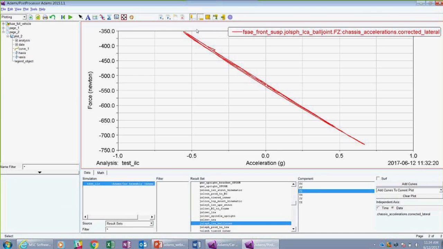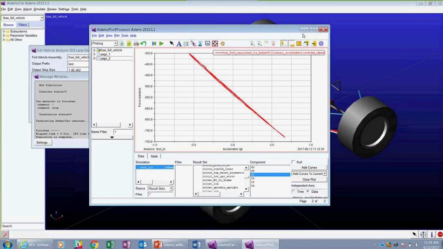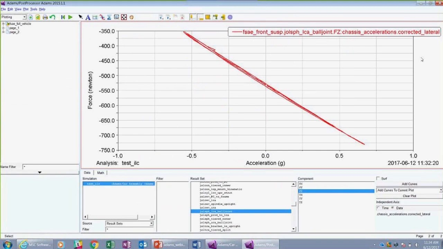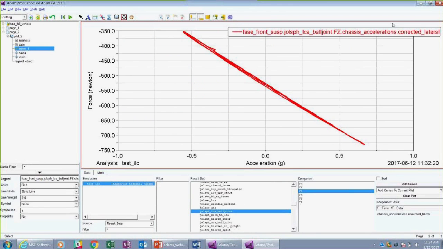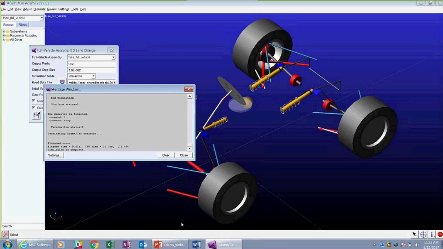I know it's very quick, but it shows you how you can very simply run the simulation, get results, and do your own investigation in MSC Adams Car. Like I said before, you focus more on the results you're getting, not just trying to get something to run.